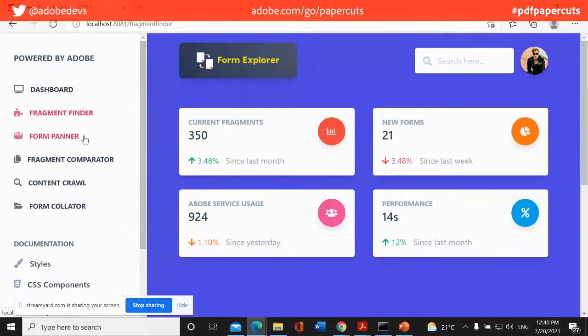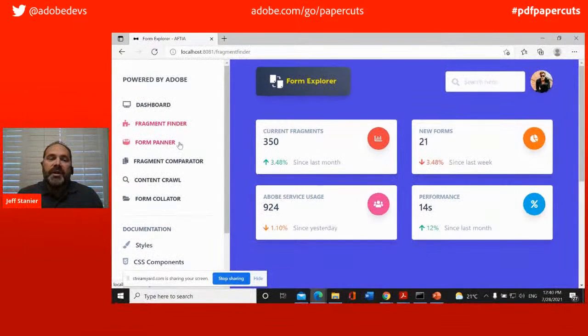An IDC did a study recently for Adobe on form rationalization, and most big organizations like this can rationalize their forms by up to 30%. So there's a huge savings for them in terms of the work that they would have to do to manage that forms collection over time.